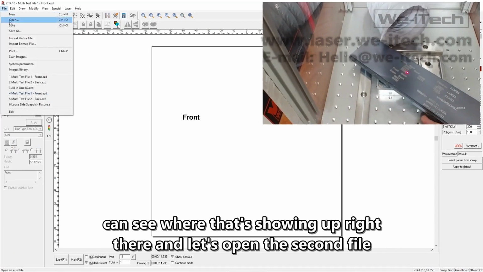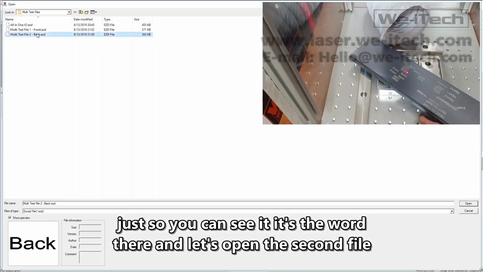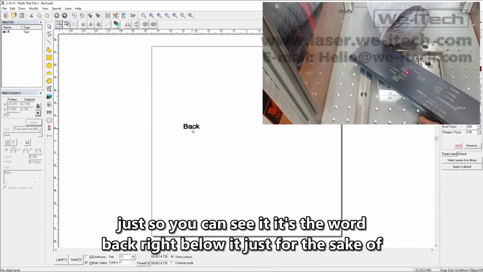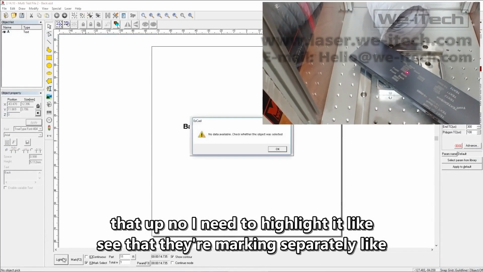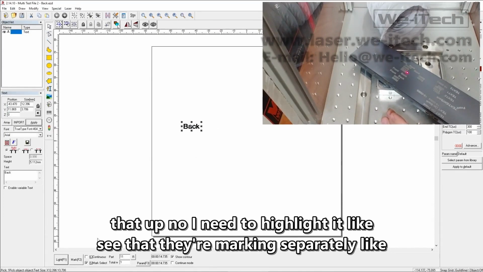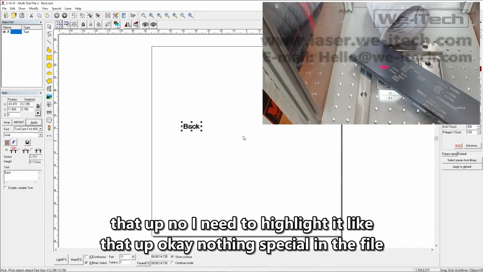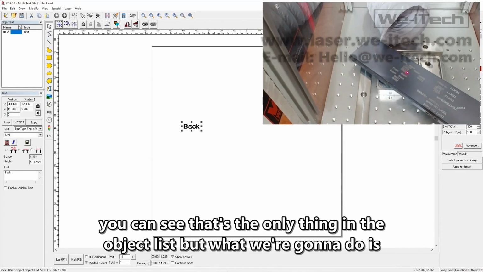And let's open the second file just so you can see it. It's the word back, right below it, just for the sake of simplicity, so we can see them both and see that they're marking separately. Light that up. Nope, I need to highlight it. Light that up. Okay, nothing special in the file. You can see that's the only thing in the object list.